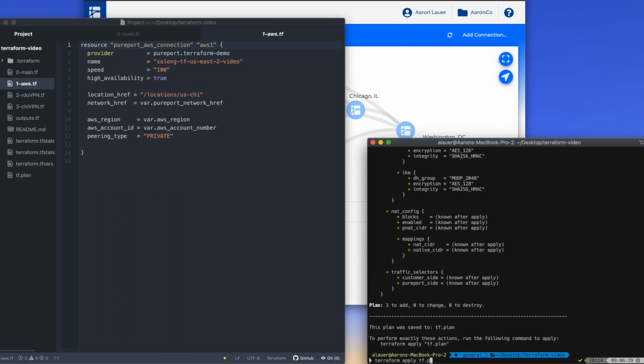This will take a couple of minutes. It's about the same amount of time it takes in the console, since it's just using our API in the back end to do all of this. I'll come back and we'll watch it on the console as it goes through, and we'll take a look at the connections and see everything that's been created.